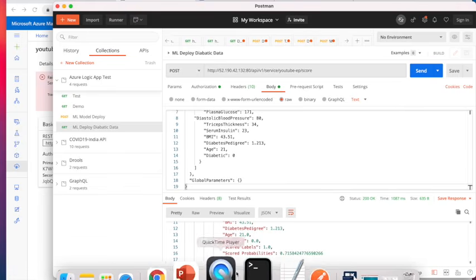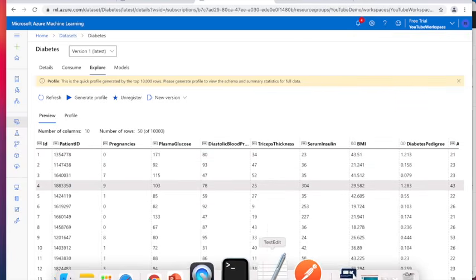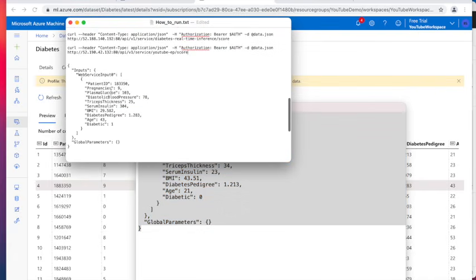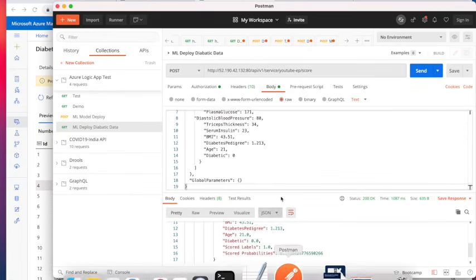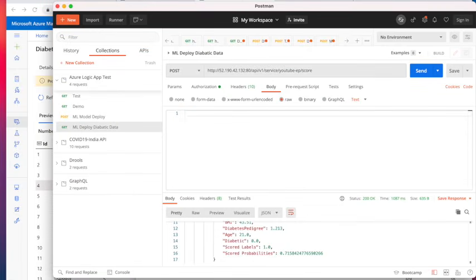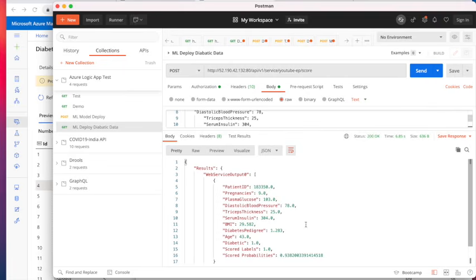Now let me take another data. This time we will take the second data, or the fourth row, this one, 1150. I have already made it here. This is the second data, fourth row. Go to Postman, just change it here and send it. Here you can see the actual and prediction both match, and the confidence is 93%.